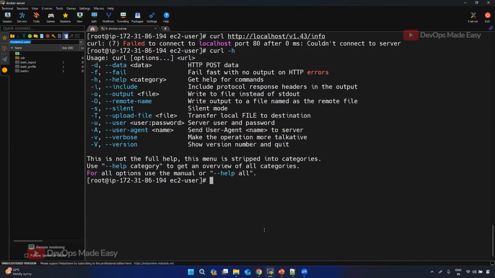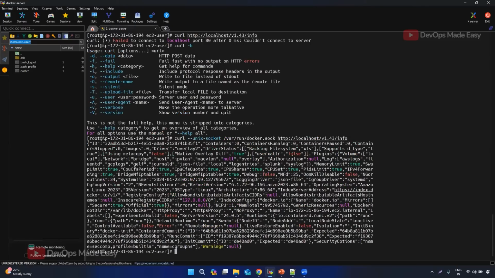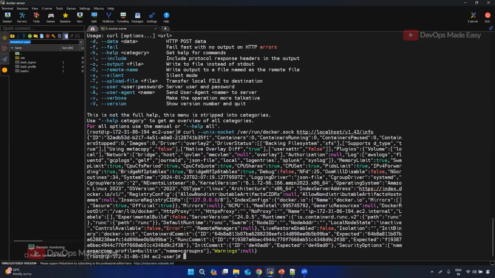options here. But here you have an option called curl --unix-socket, and then you need to give the Unix socket. It is /var/run/docker.sock. Okay, and then we are trying to reach this. Now you can see you have a response from the daemon. Okay, got it?